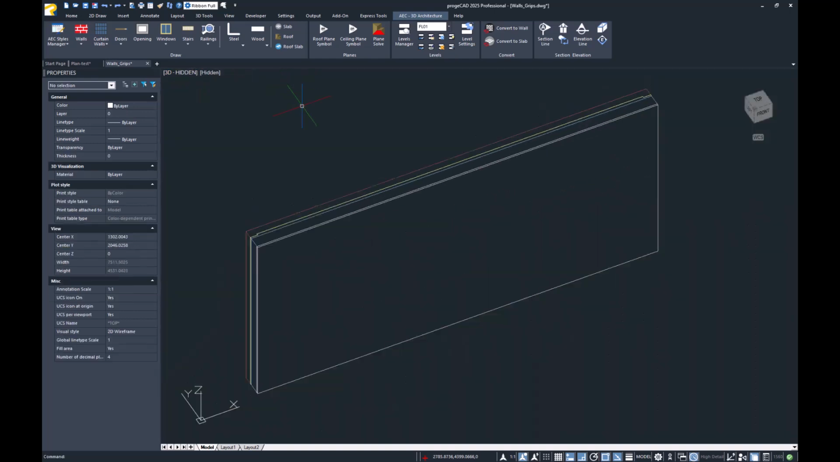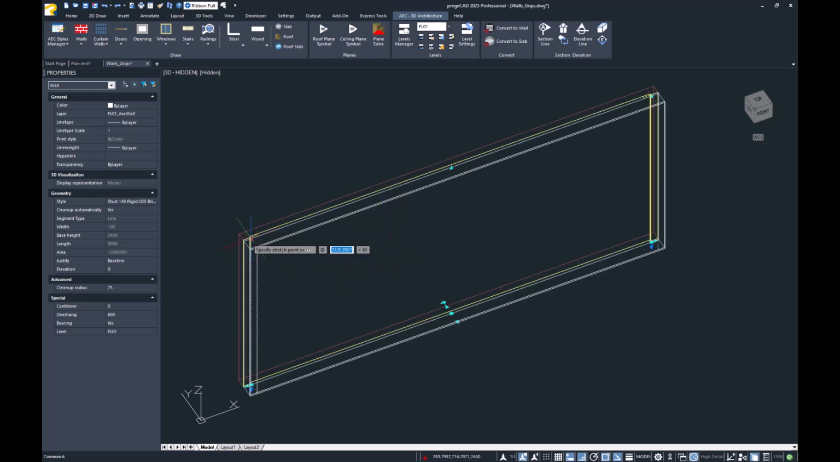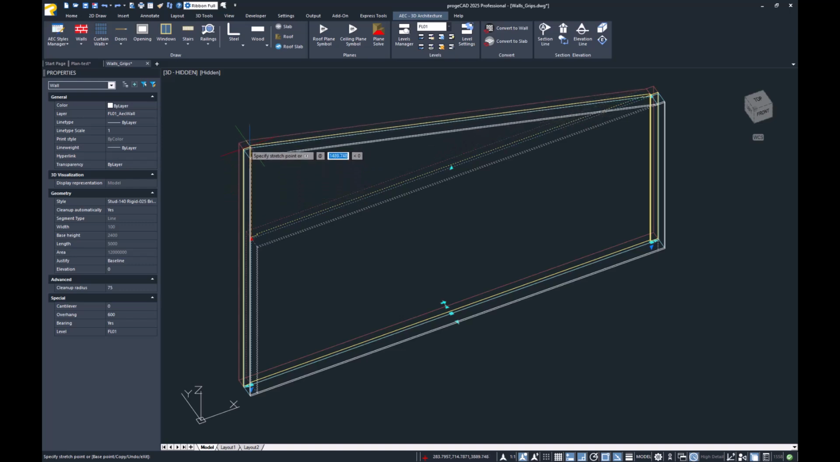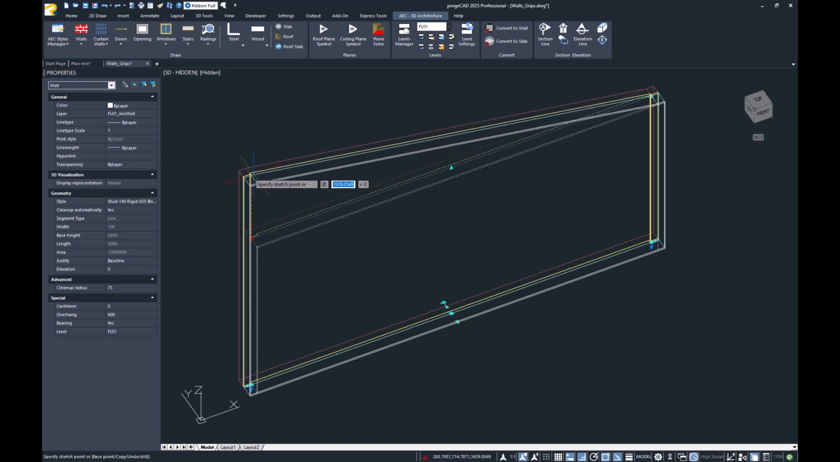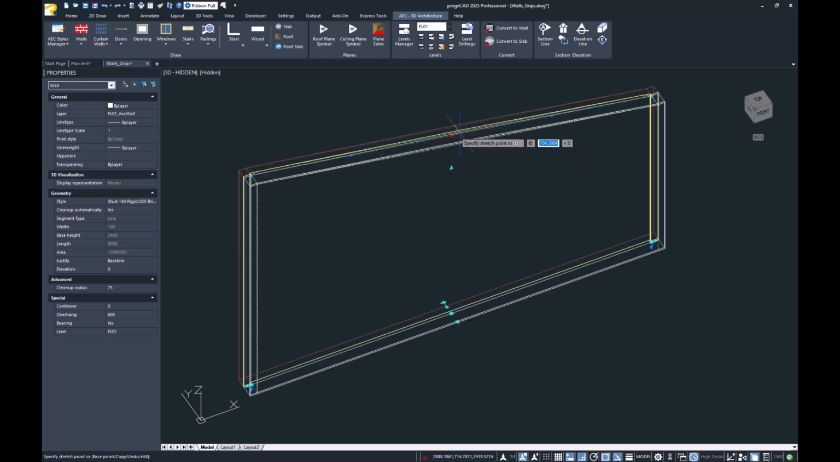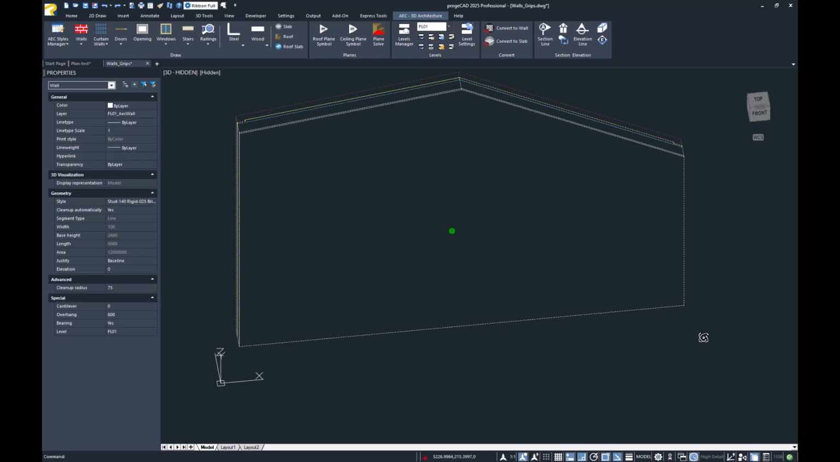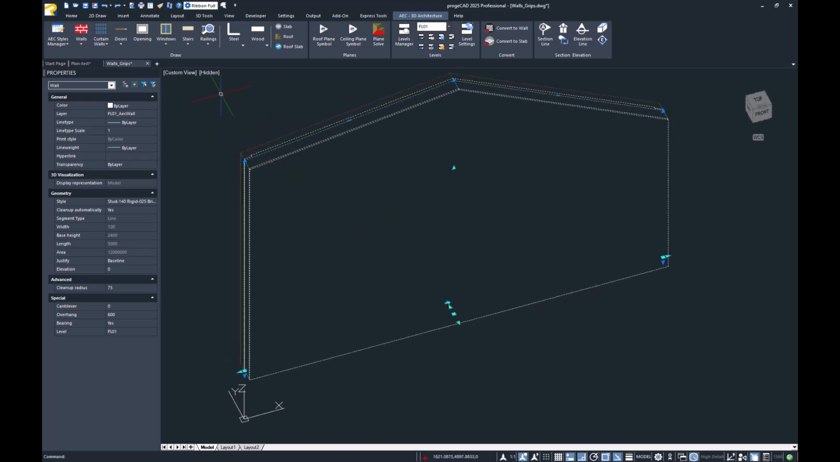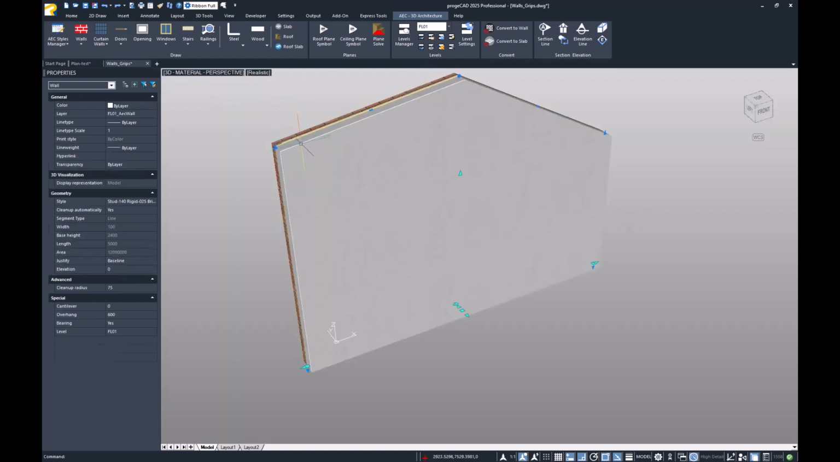Let's now look at the vertical grips, which allow you to modify the wall's height and are useful in situations where variable height is required. You can also add a vertex. Let's now look at the wall orientation change from a different perspective.